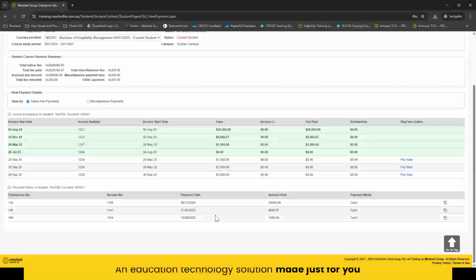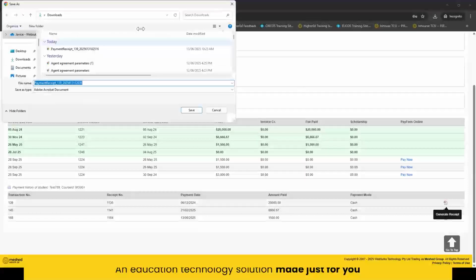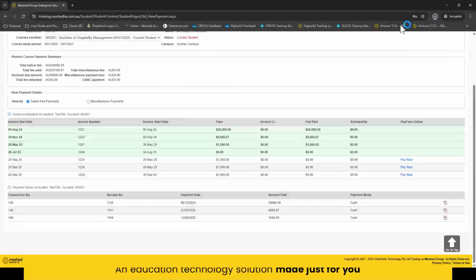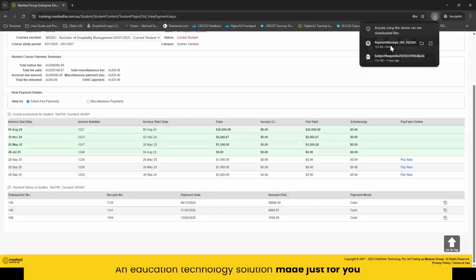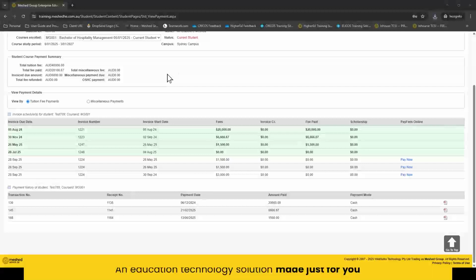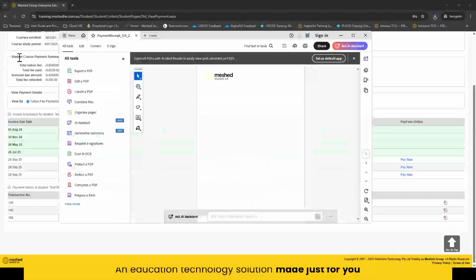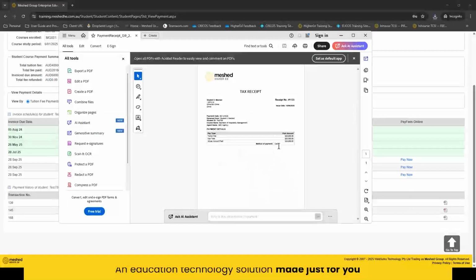Once they have made the full payment, from the admin portal point of view, accounts would then send out the receipt to the student. But having access to the student portal, they can simply come in here and download their own receipts. Okay, so simply click on this icon over here. And you can basically see this is the receipt. Right, so this is the receipt. They can then save it, print it, do whatever they want with it.